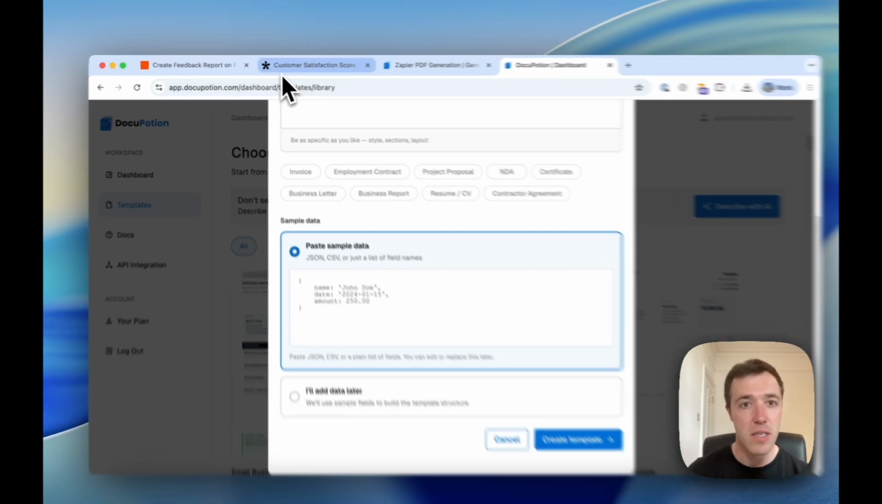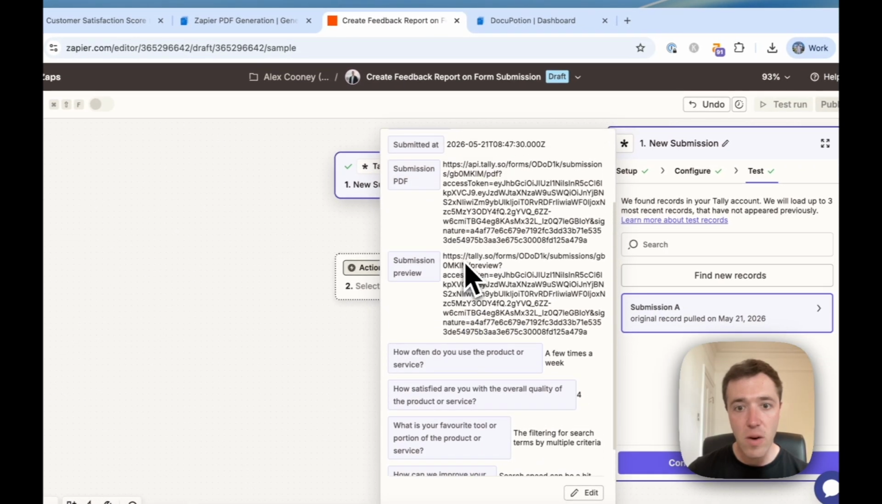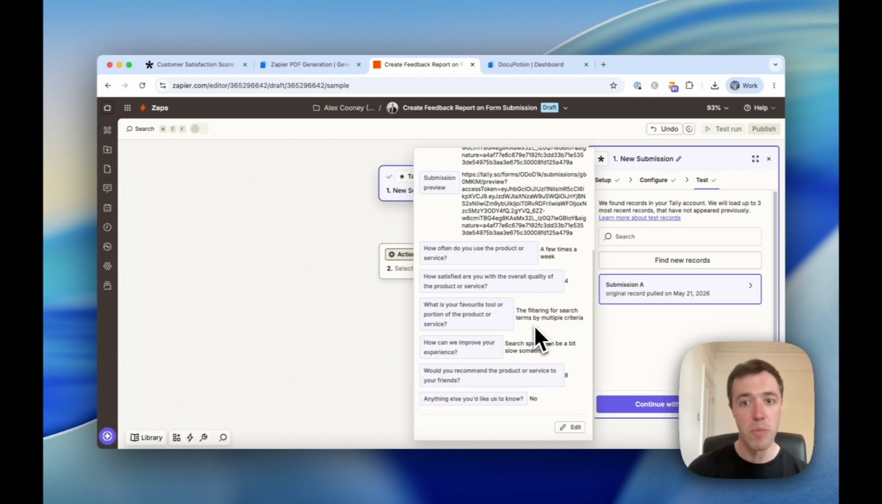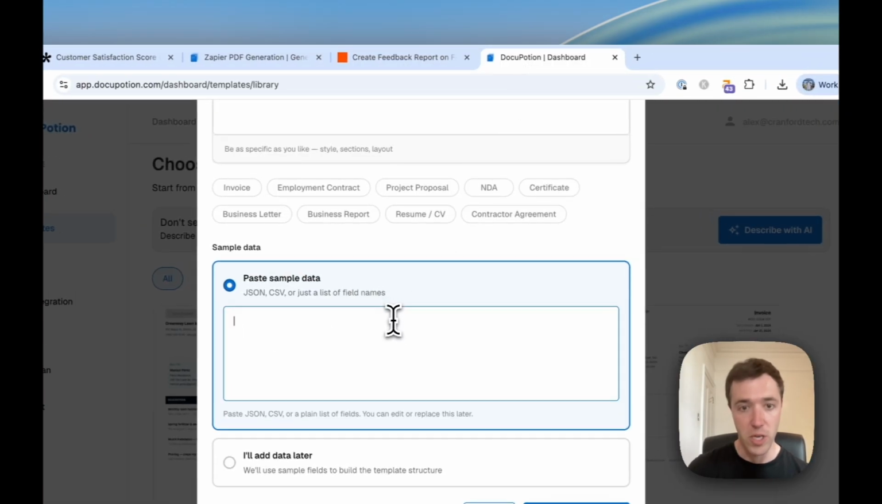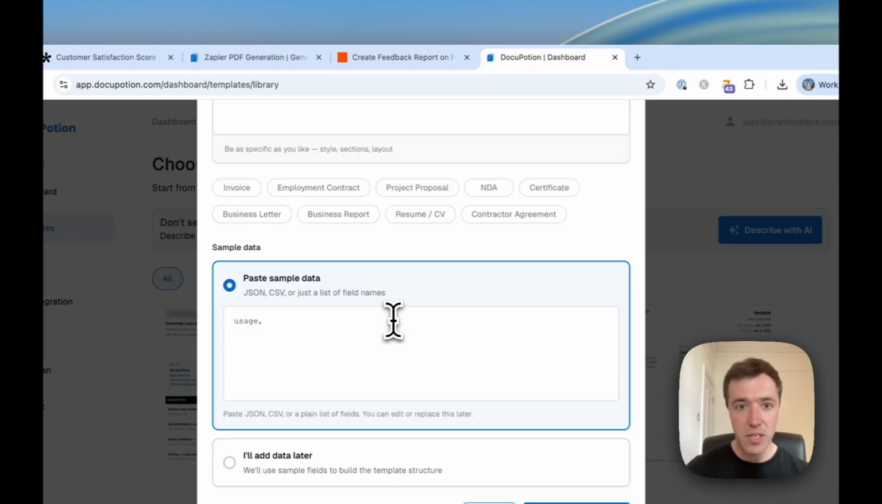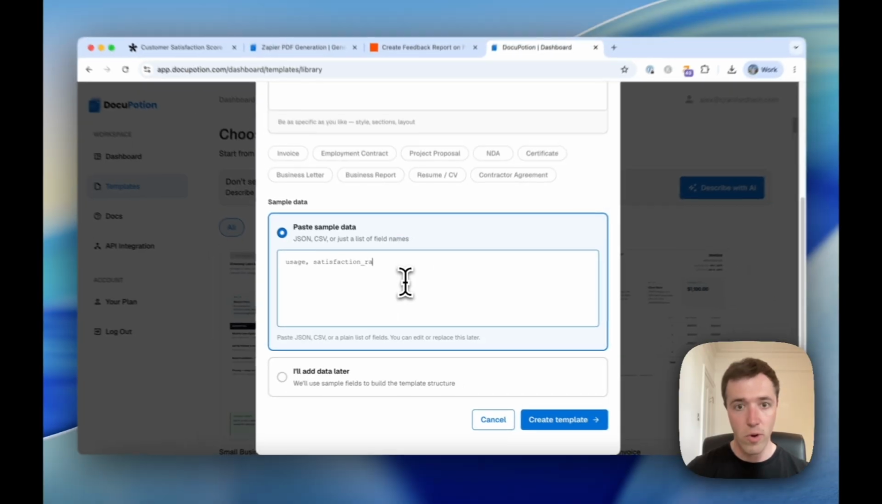So in my case, I'm just going to look at the output here. And you can see here we have 1, 2, 3, 4, 5, 6 different data points that we need to include. And I'm just going to add in a sample data point for each of these values. So how often do you use a product or service? I'm simply going to put in usage. For satisfaction, I'm just going to put in satisfaction rating.